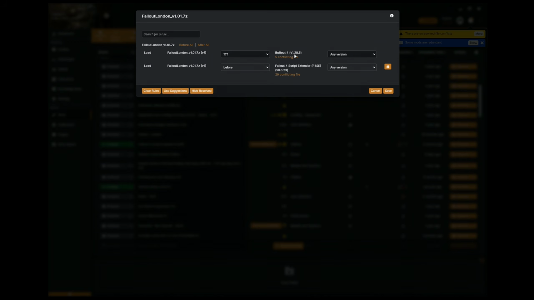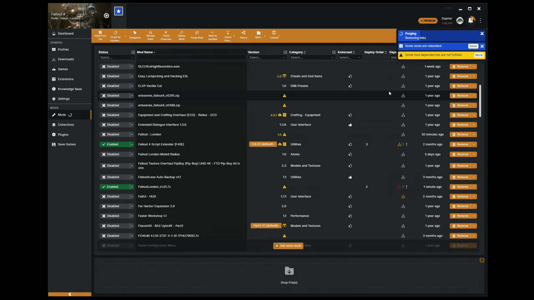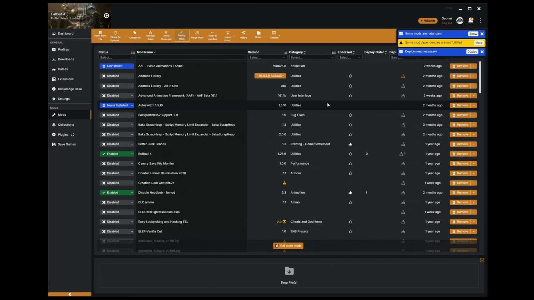For Buffout, the thing is, the latest version of Fallout London comes with Buffout. So Buffout is now completely and utterly redundant and should be basically removed. So I'm going to flag this as never together with Buffout. And then I'll go up to Buffout and disable it.